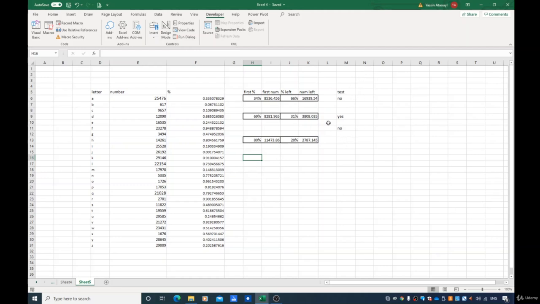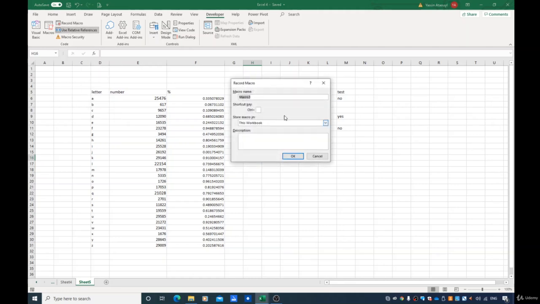Pretty simple. Let's go in our macro recorder. We are going to use a relative reference to do so, and we're going to record our macro. We'll call it final practice, and we can run it.